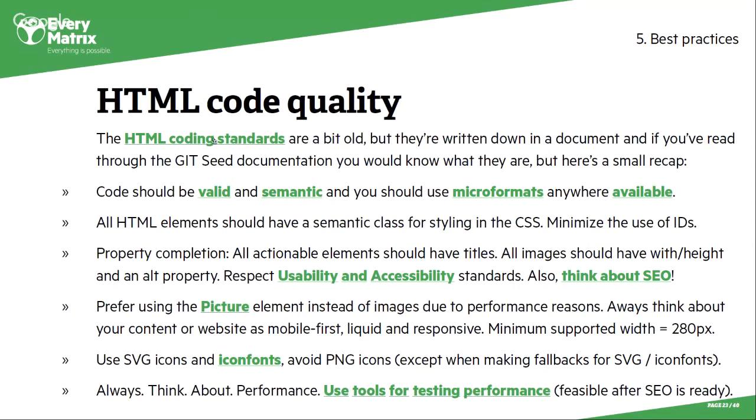The HTML coding standards we've built a while ago are a bit old because they have some legacy things in there. But in brief, code should be valid and semantic, and you should use microformats anywhere available. This is done in collaboration with the components team. More or less, the components team need to write the HTML. You'll write little HTML by standardly using the CMS for launching websites. When you will be writing HTML, it will be to help inform the components team how to write the components themselves.